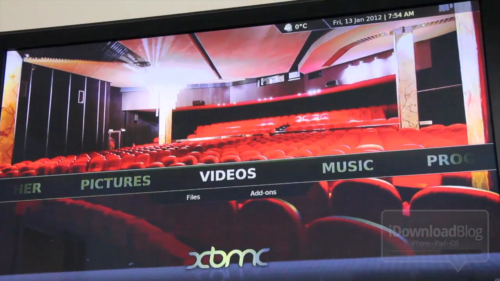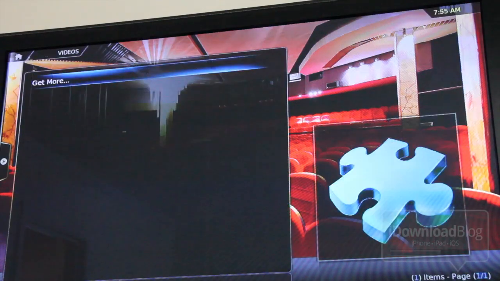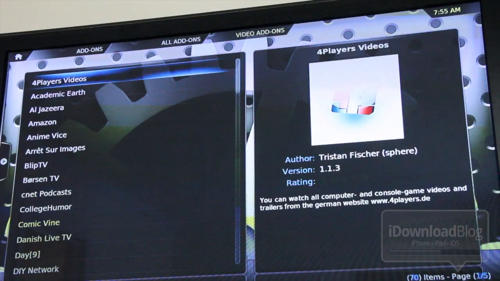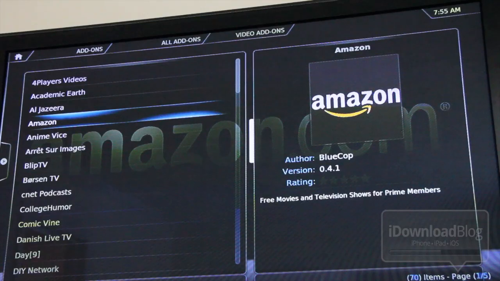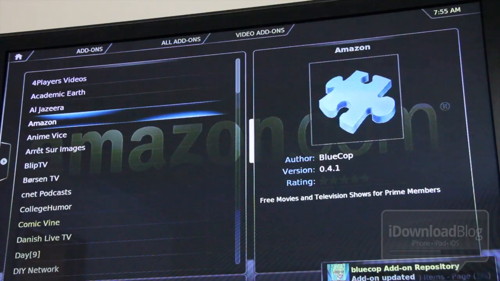And then once you do that, you want to bring up XBMC again, and then go to videos, and then go to add-ons. And then you want to select get more. And now hopefully you should see the Hulu Plus and everything else that was loaded there. You see Amazon, so you know it did work. But if we scroll all the way down, you should see, well, actually look in the bottom right hand corner, you see Blue Cop add-on repository, add-on updated.